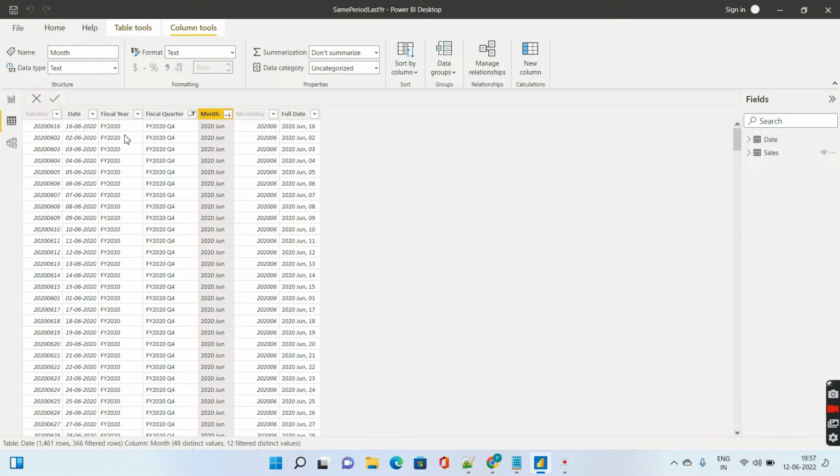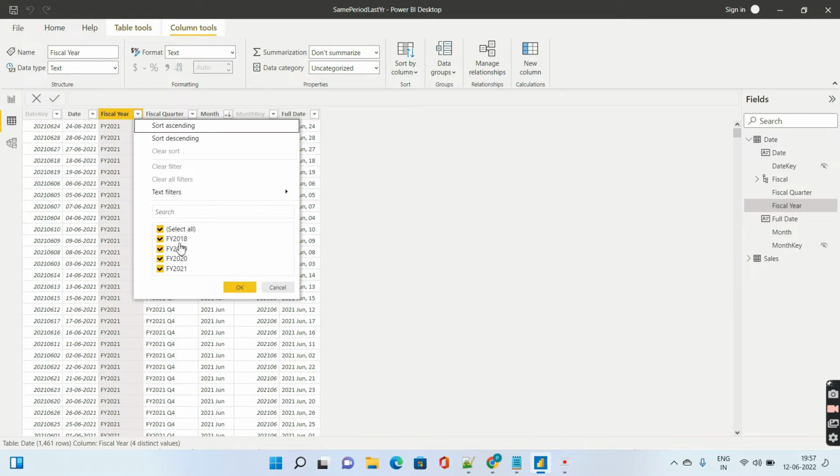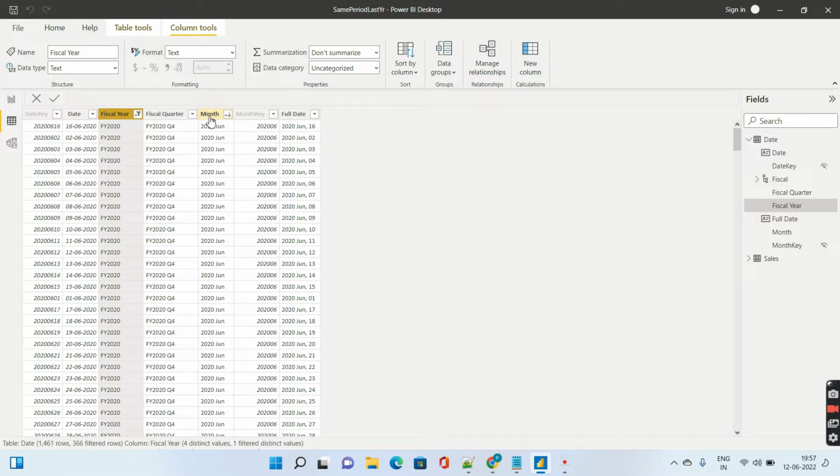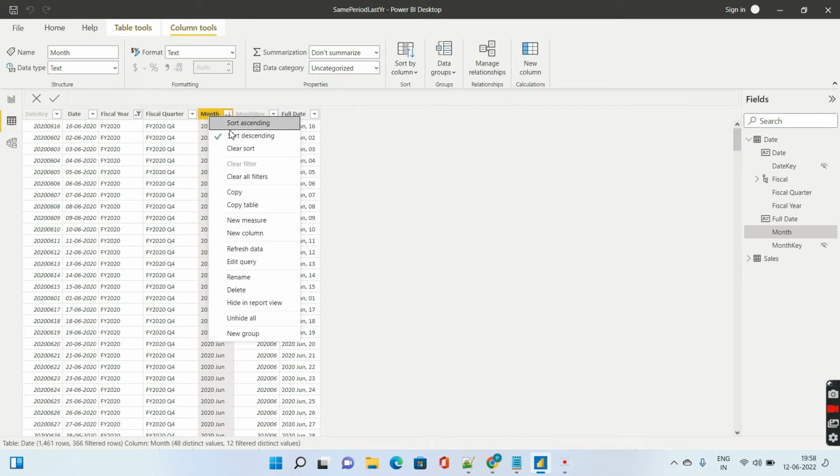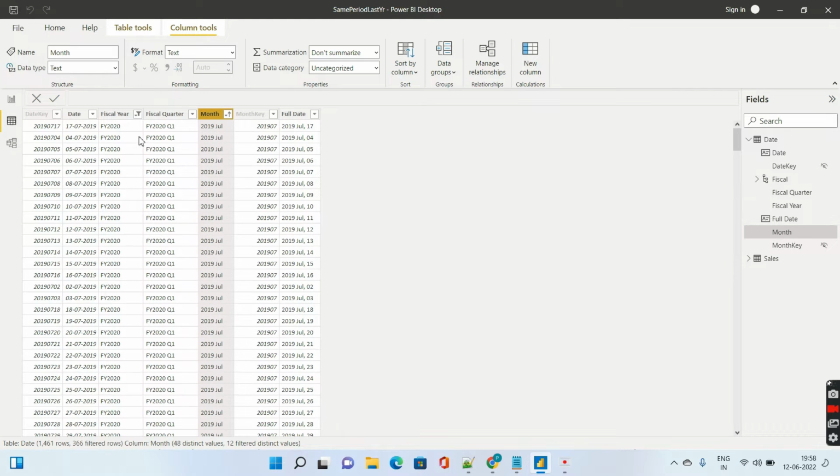Intentionally, I have taken a table which has the fiscal year beginning from June 2020. So the data has FY 18, 19, 20 and 21. Right now, I'll choose it only for FY 2020 and see where it begins. If I sort this month ascending, see, FY 2020, that is the fiscal year, begins from July 2019, and if I do descending, it goes till June 2020.